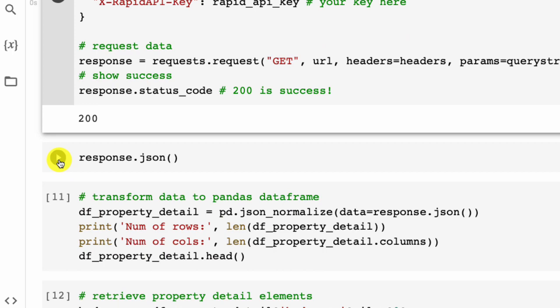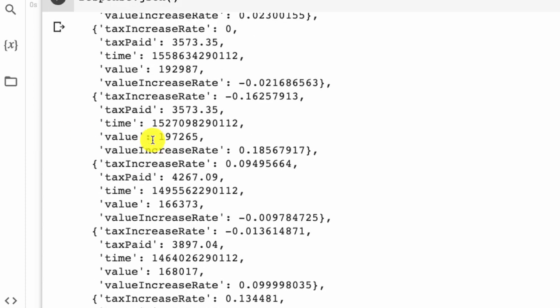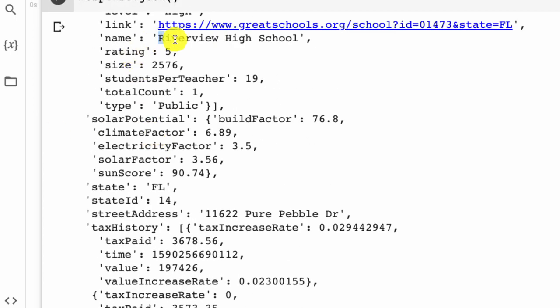Now, if we look at our response in a JSON format, we could see that we have all the information that we wanted. So we get the latest school, which is Riverview. We could see solar potential, the state, tax history, the street address, which we can confirm is the one we're looking for, 11622 Pure Pebble, and more.